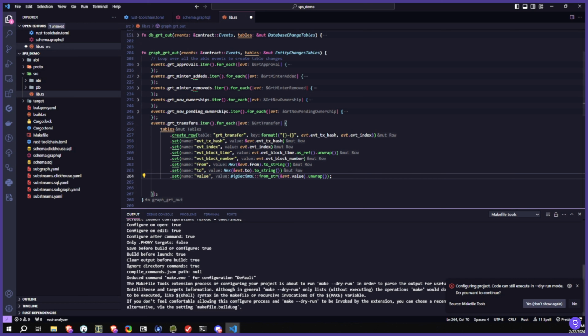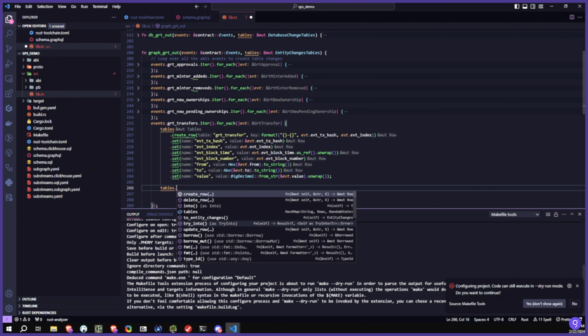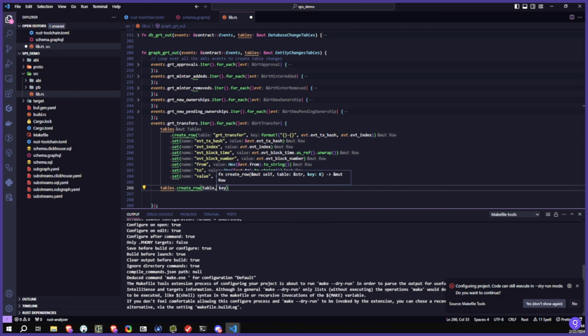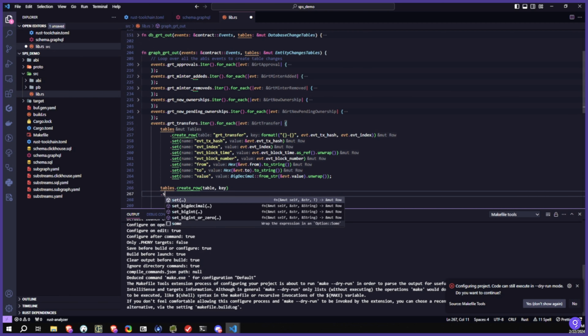Another nice feature is when we do the set. So if I do tables, and then we do a set here, you can see we have multiple ways of setting, right? We have set big decimal, set big int, and then set big int or zero. Set will not infer type for you. Remember, I said before, there's no type. You have to make sure that your types match the schema that you're going to actually publish.